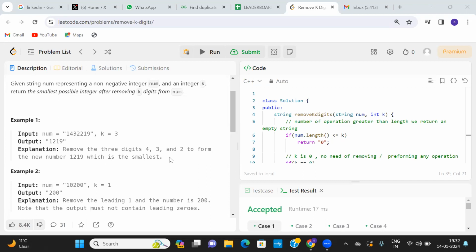We have removed the digits 4, 3, and 2, and the new number formed is 1, 2, and 19, which is the smallest number that is formed. We cannot change the order of the numbers in which they appear. The order has to be maintained. So let us understand the code of this particular question.